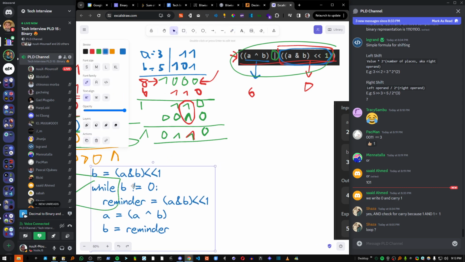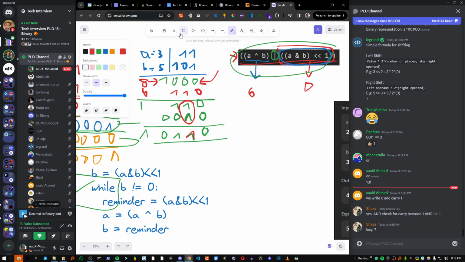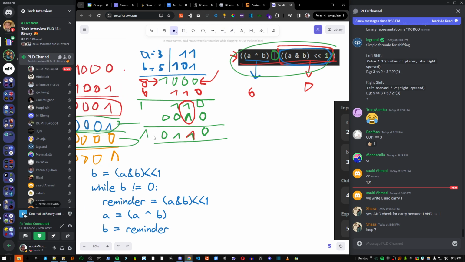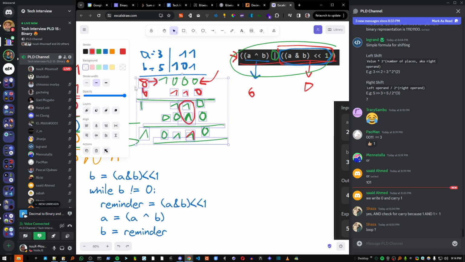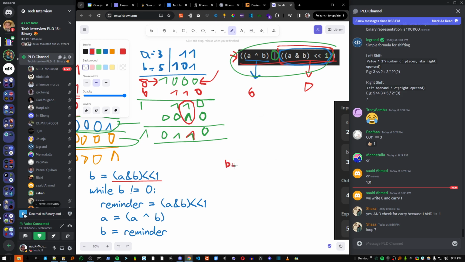Let's see. So we have the value b. Let me clean this up a bit. Now we have the value b is this. Another thought, maybe b shouldn't be changed before the loop. Because if somehow it becomes 0, we're not going to enter, because while b is not 0, so we're not.